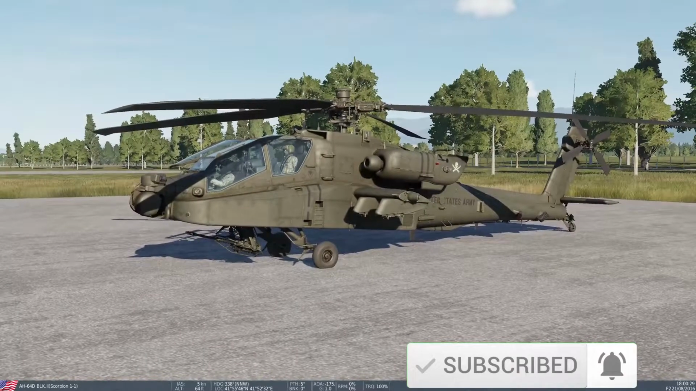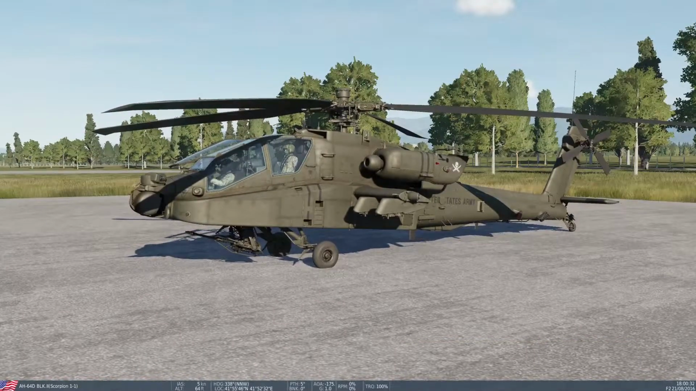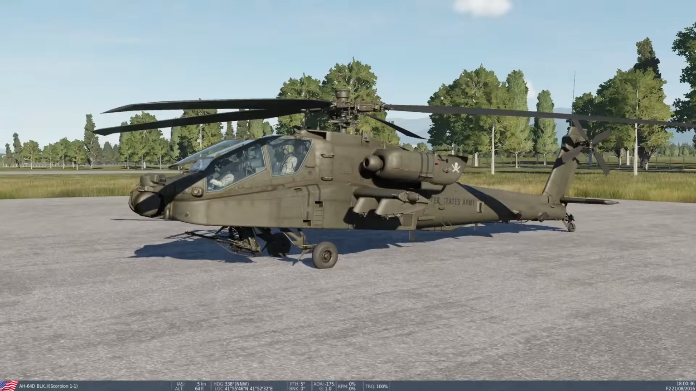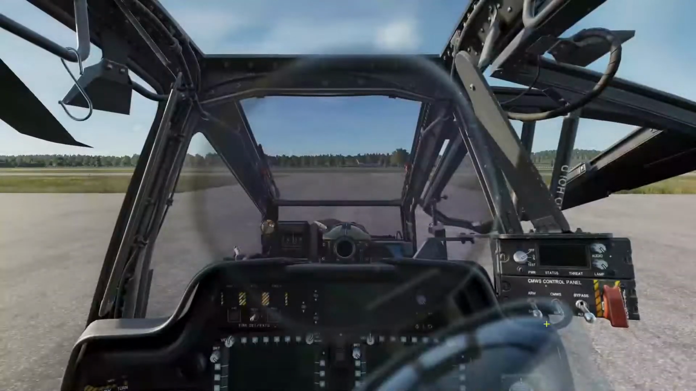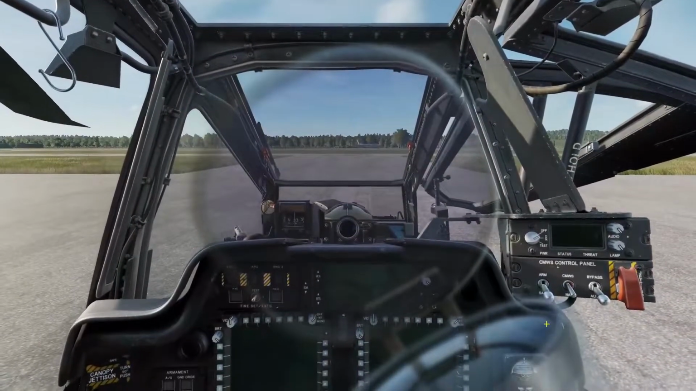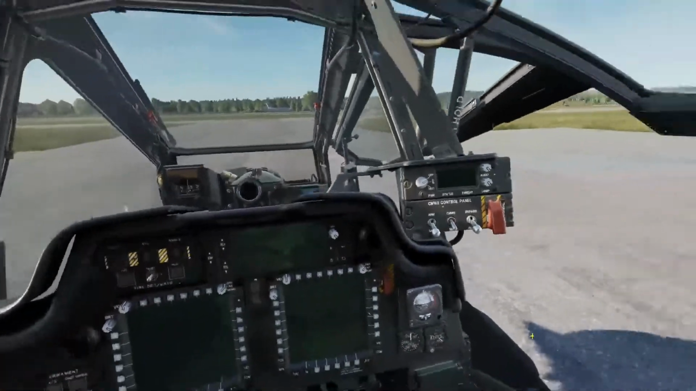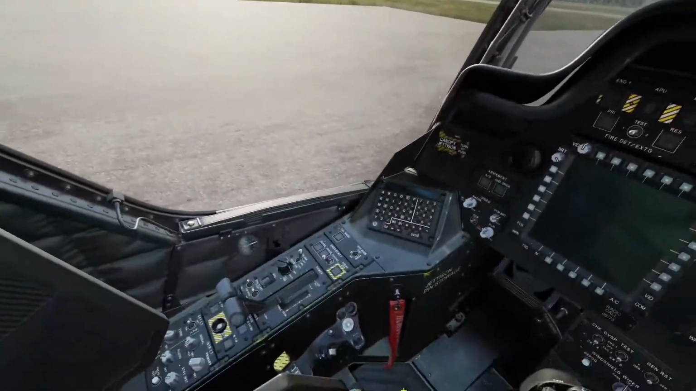AH64D Apache. Show you how to start that up. Pretty simple procedures, very quick to start them up. And what you're going to do is we're going to jump inside the cockpit, and we're going to hit I to remove our HMD here. And we'll go over to the left side panel.